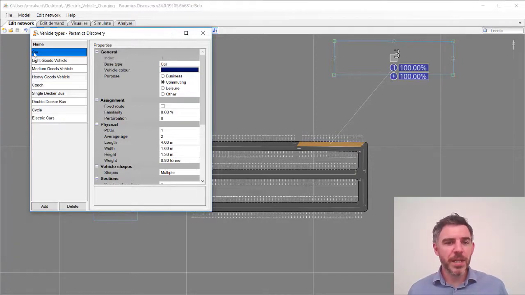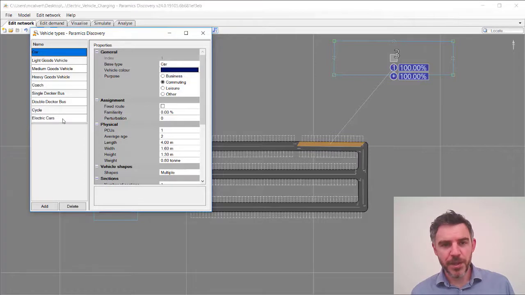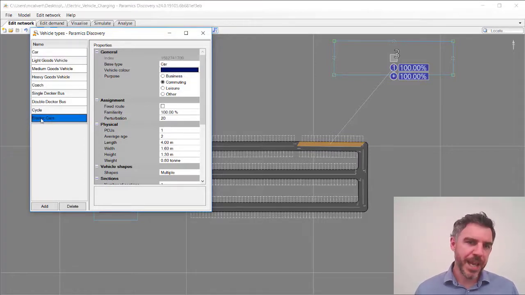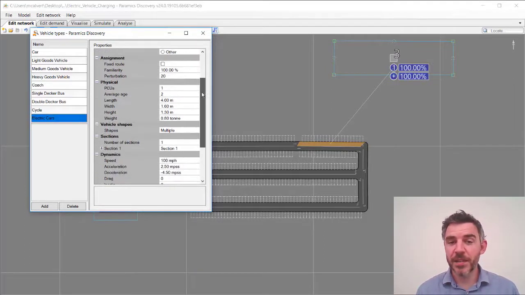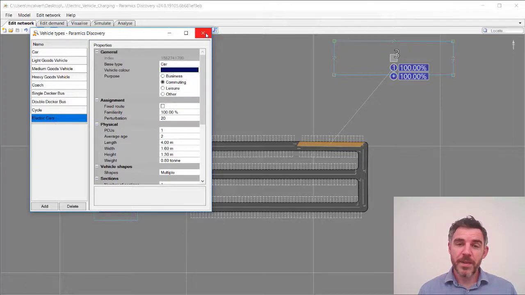Now to do that, we need to have a specific electric car vehicle type, and you can see I've created one at the bottom of the list here. The properties of this vehicle type are just the same as the normal car in this case, but of course you can set the properties to be whatever you want them to be within that dialog.